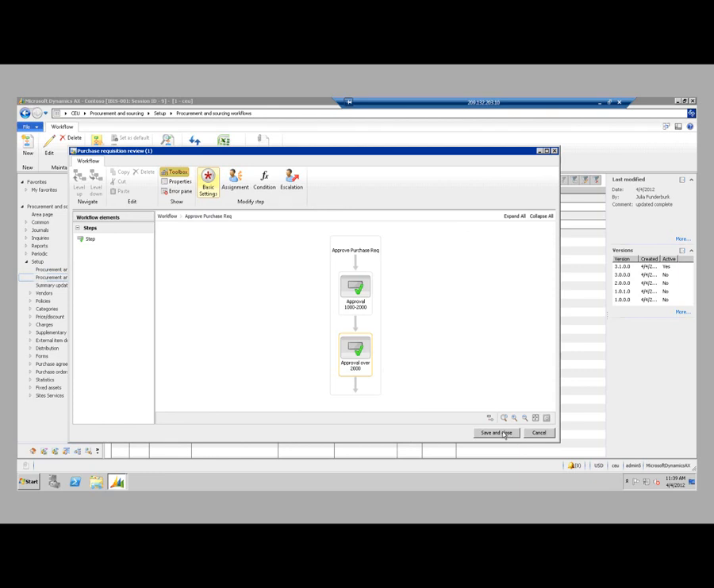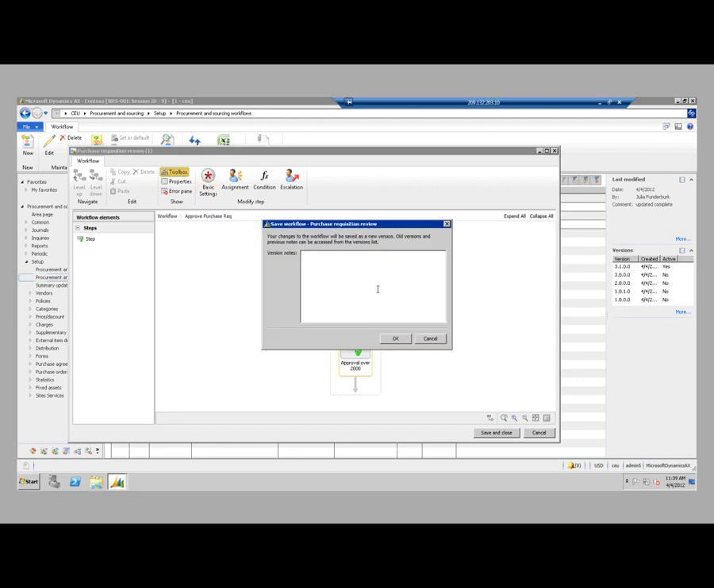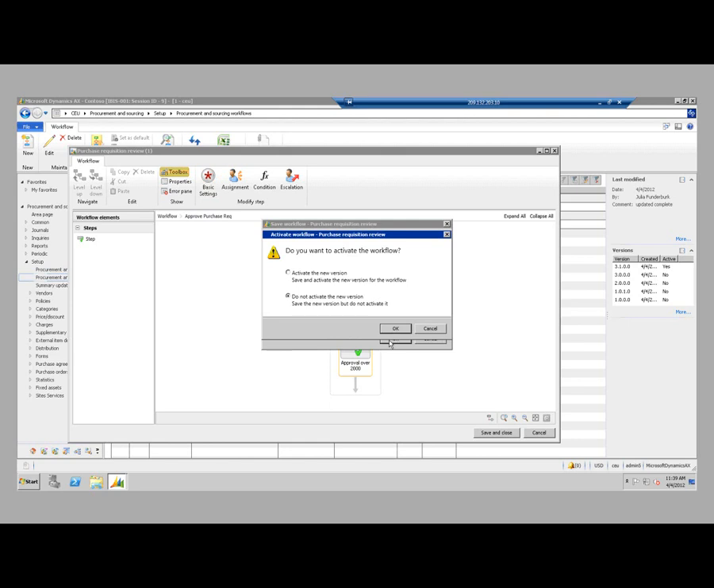When you click close and save, it's going to ask you to enter a comment for a particular version. We're creating a new version, and then it's going to ask you if you want to activate this version or if you want to keep the previous version active and not yet activate this one. Go ahead and activate this version.